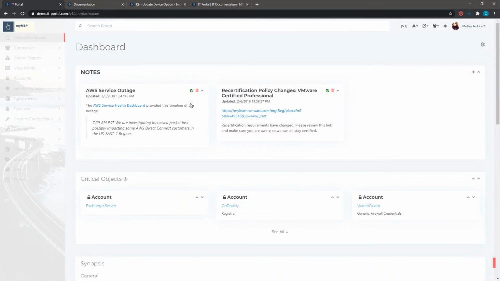And yes, that would be the basic overview of the portal. I'll go ahead and stop the recording.